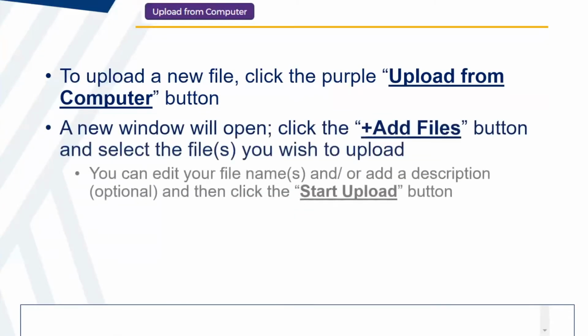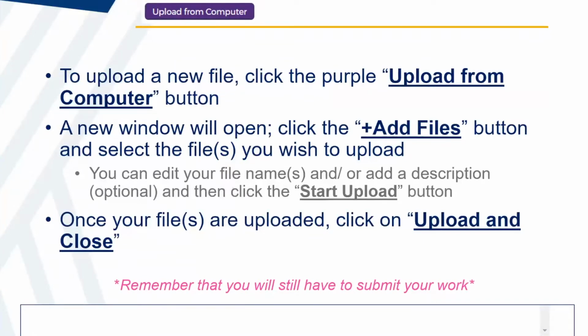A new window will open and you will need to click on the Add Files button located at the bottom. Select the files that you wish to upload and then click on the orange Start Upload button. Once your files have been uploaded, click on the Upload and Close button located in the bottom right corner.